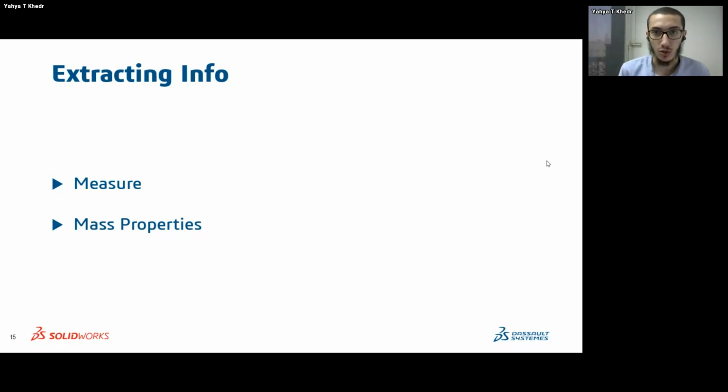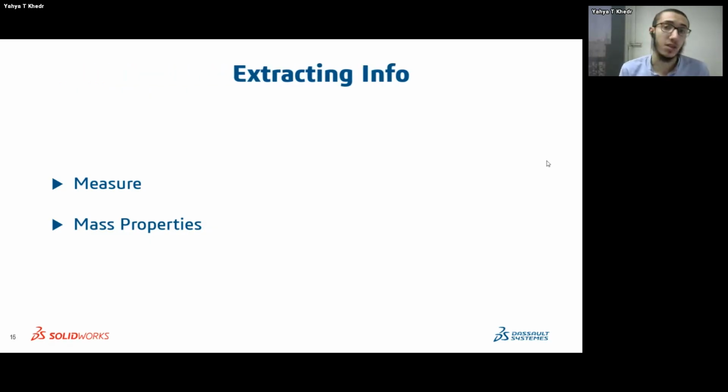the model to the exam in terms of certain questions that it would ask you for. It might ask you for the mass. It might ask you for a certain length or a certain angle, maybe the center of mass, different things. So pretty much all of the different values that it's going to ask you for are going to be based on these two features over here. And both of them can be found in the Evaluate tab.